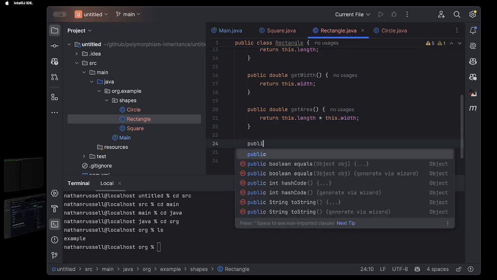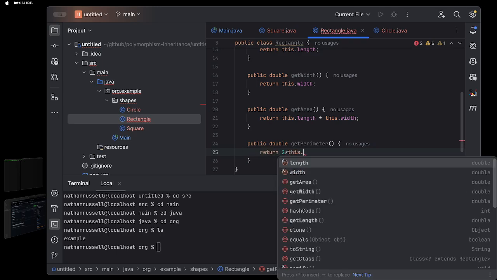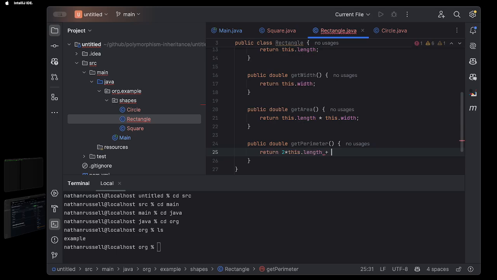We want to have the public double getPerimeter. Okay, so now we're going to return what is the perimeter. It's going to be 2 times the length plus 2 times the width.